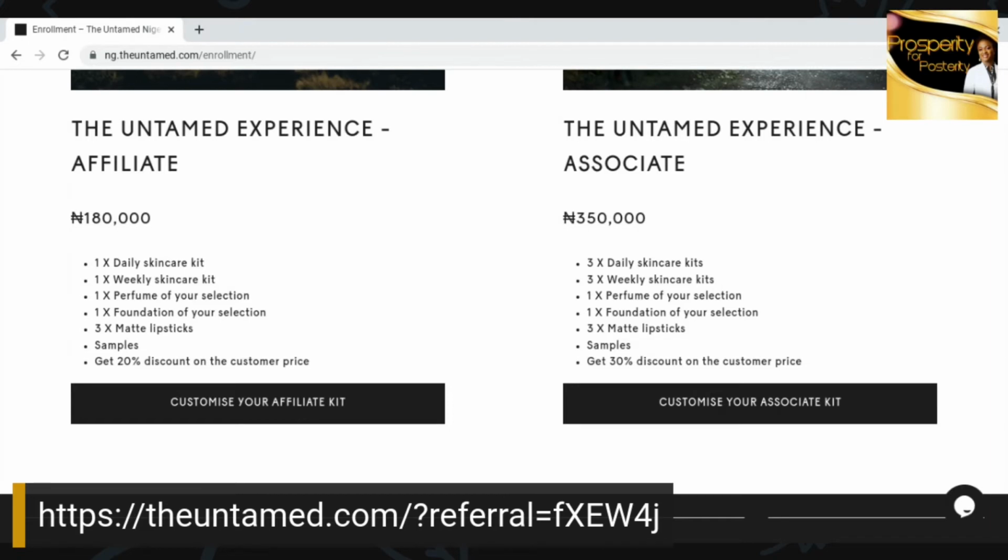So for an affiliate, the cost to get your starter kit is 180,000 Naira, and the cost for an associate to get your starter kit is 350,000 Naira. That's it. This is at 20% discount on the customer price for the affiliate, and for an associate, this is at 30% discount on the customer price. And you get almost 3 times of what the affiliate gets.